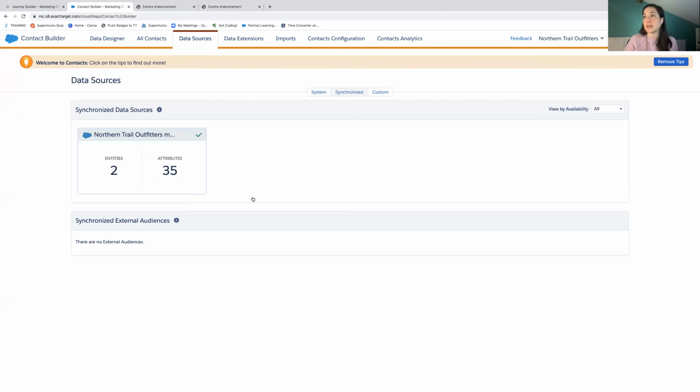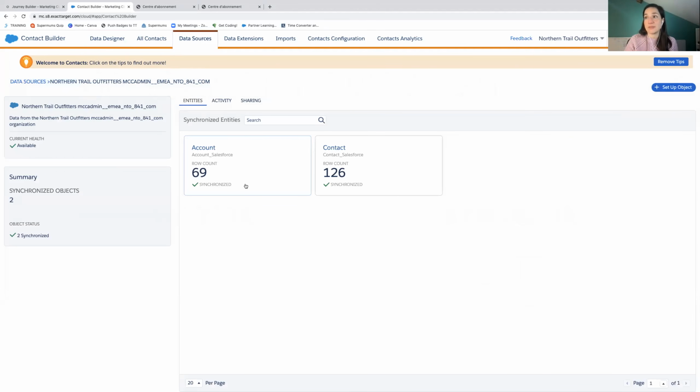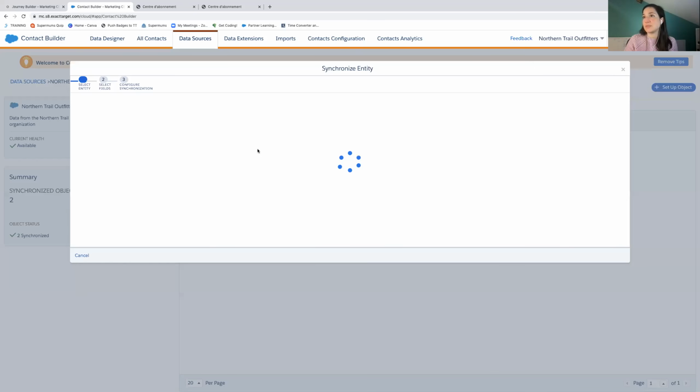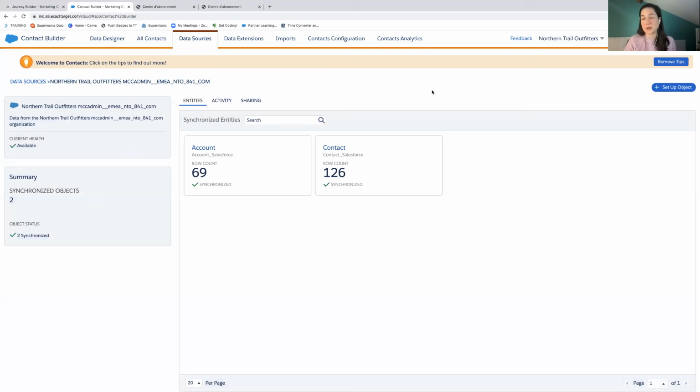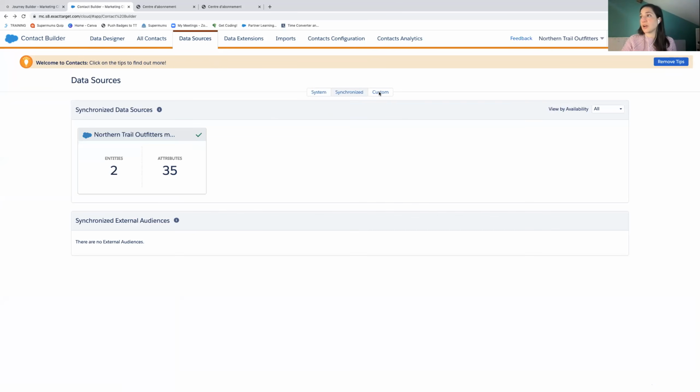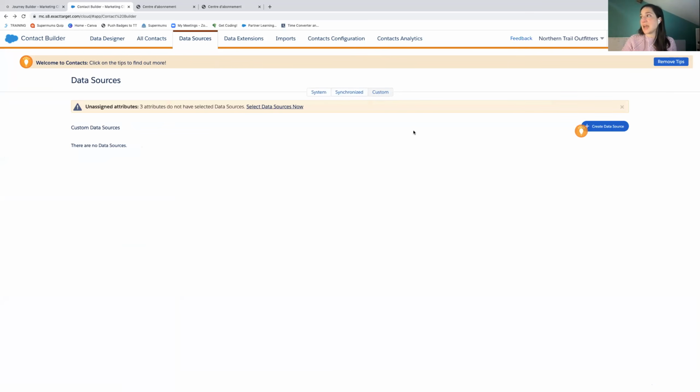So for our synchronized data extensions, right now we have the account and the contact being synchronized. And we can set up different objects. It's not going to find anything here because my connector has broken. But otherwise, normally you would see all of those objects available for you. You can synchronize standard and custom objects out of Salesforce. And then our custom is going to be any custom data sources that we've connected as well.